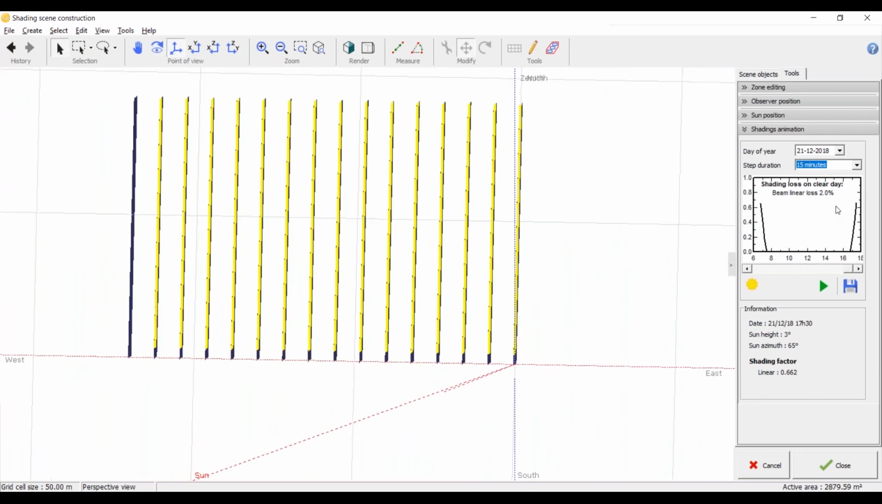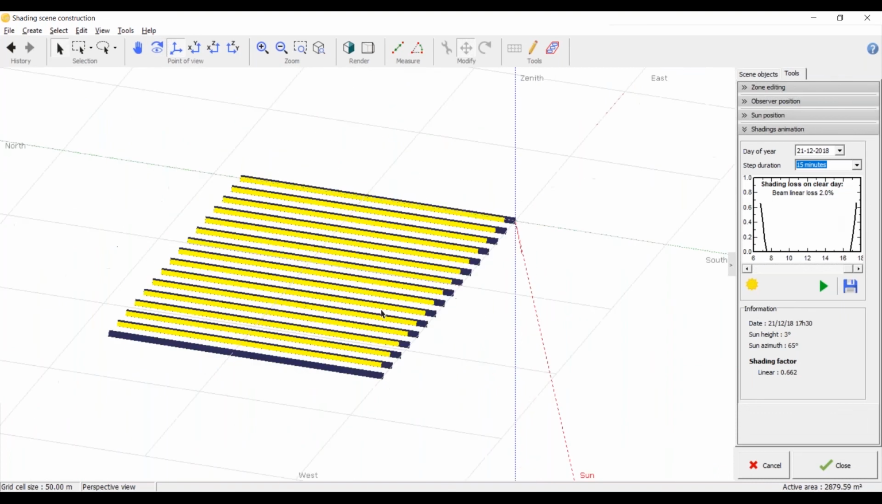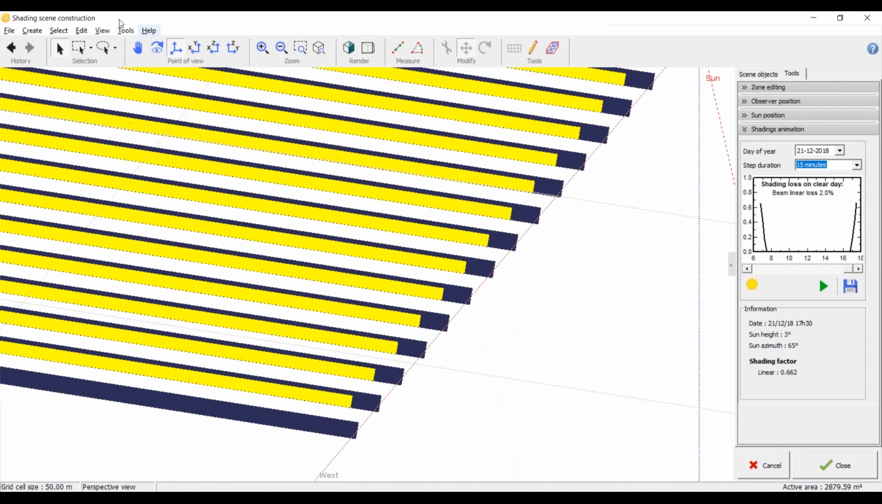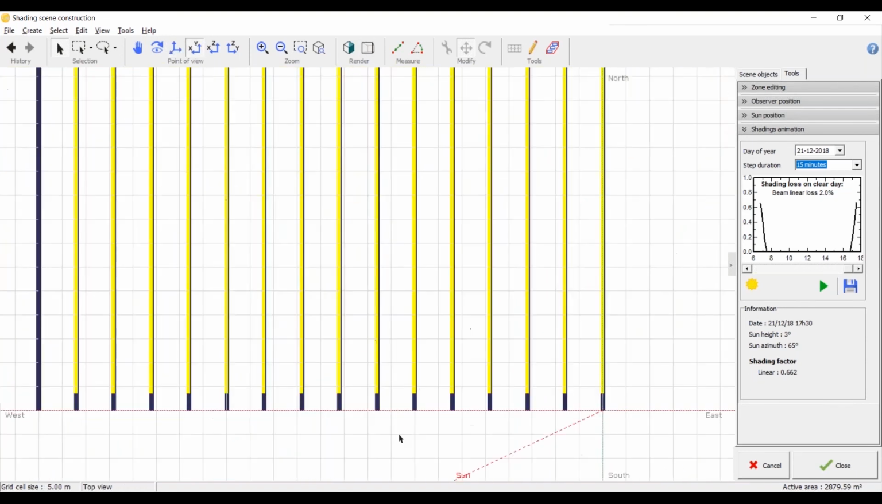You see that the shading loss has gone from 4.9% to 2%, right? So increasing the distance between these two rows does exactly what we wanted. It reduces the shading loss. Like I mentioned, the 2% shading loss that we see here is actually based on the total area, which is not exactly true.